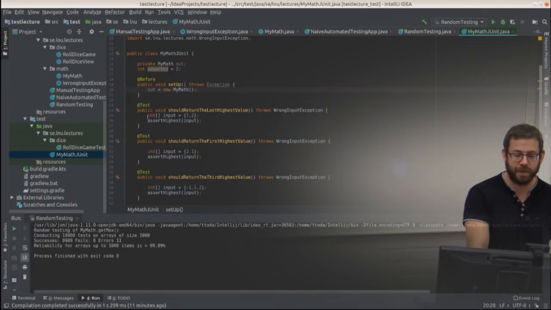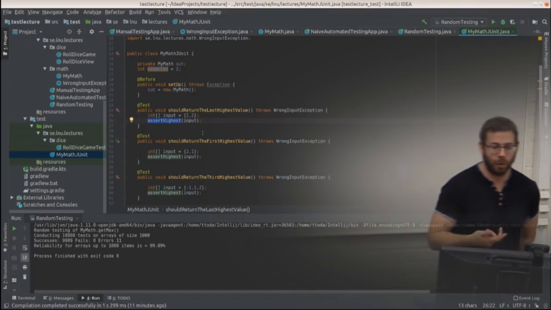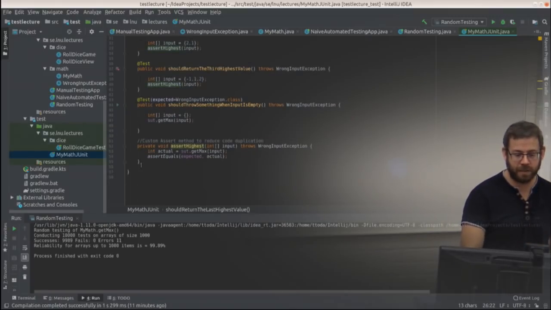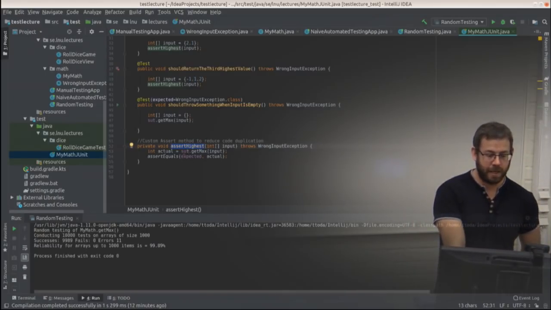You can see that the first test case has an input array, 1 and 2. And I assert which one is highest of that one. I actually created a private, specialized assert method called assert highest, and that one is at the bottom here. It takes an array and exercises the system under test by calling the method that we actually want to test. With this input array, we get an actual value back.